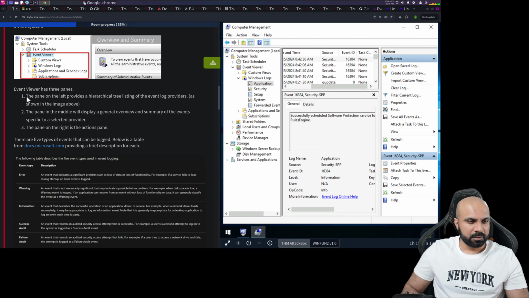Okay, so the event viewer has 3 panes. The pane on the left provides a hierarchical tree listing of the event log provider as shown in the image above. The pane in the middle will display a general overview and summary of the event specific to a selected provider. The third one, the pane on the right, is the action pane.